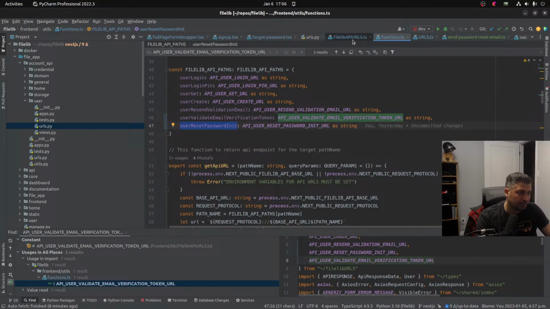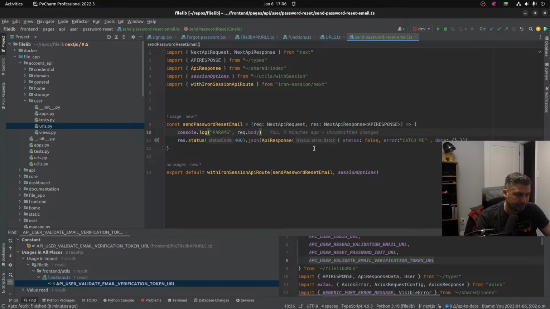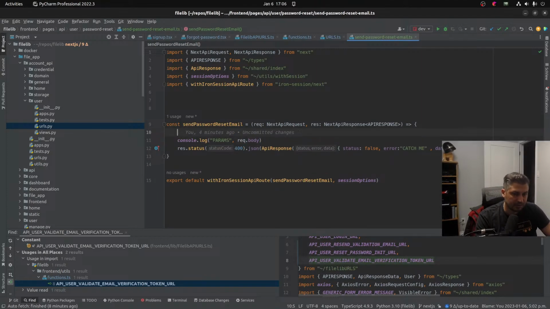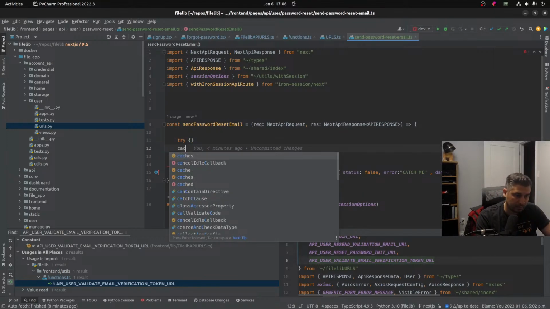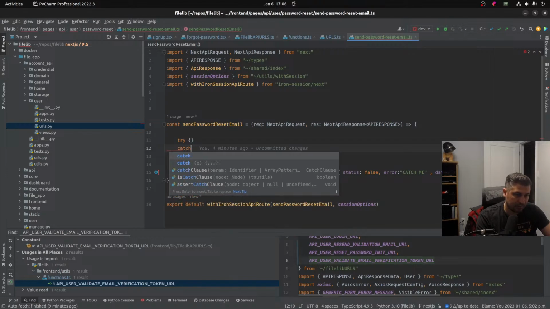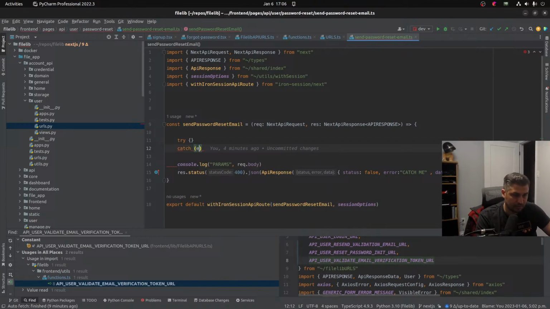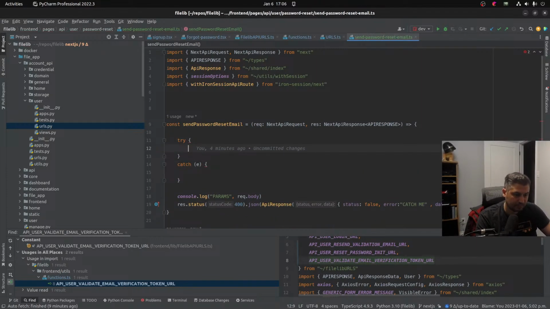So all I have to do here, no, not there. I had to close some things here, dude. There's like too many things. What is this? Don't need this anymore. And send password. There you go. So first, let's wrap this in a try catch, right? Try. And then catch. Catch. E. Makes sense, right? Okay.